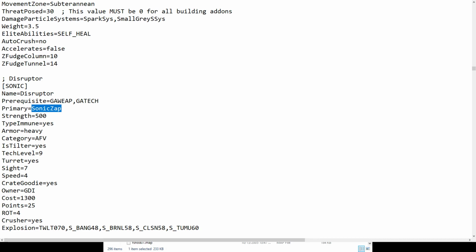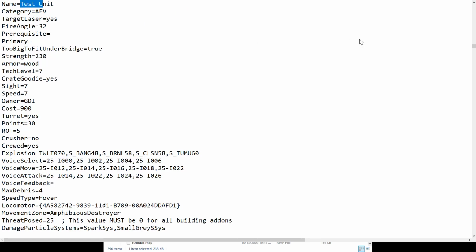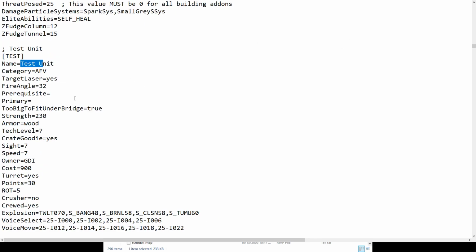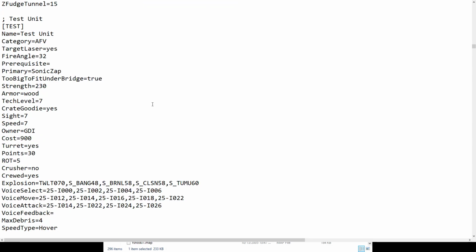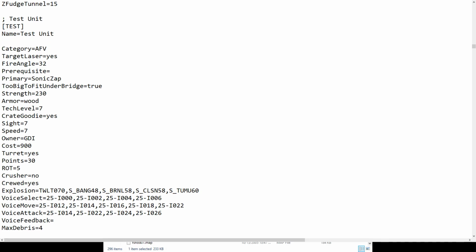And I'm going to paste that up in the test unit. So under primary, I'm going to paste Sonic Zap. So that should give the unit the weapon of the disruptor. Also, important thing you have to do, otherwise I think the game might mess up. Somewhere up near the top, I just put it below name. I don't think it matters specifically where you put it, as long as it's inside of the unit information.